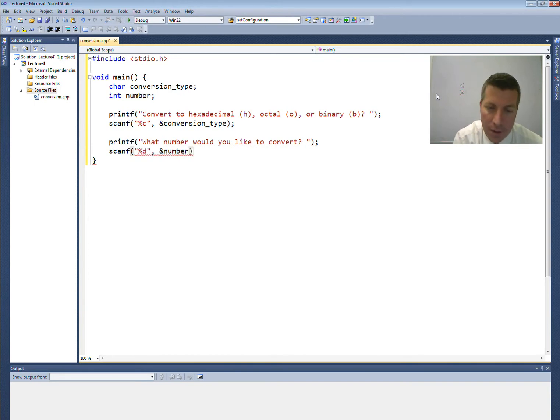And make sure you don't forget that ampersand in front of the name of the variable into which you would like to read that value. So I have my %d followed by ampersand number. That should read it into that.